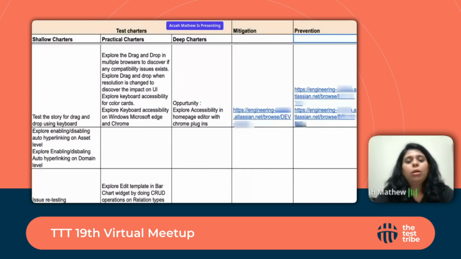And while testing this, what are the issues that we prevented? Or even while asking the questions, what are the possible issues that we prevented, that comes in the prevention.